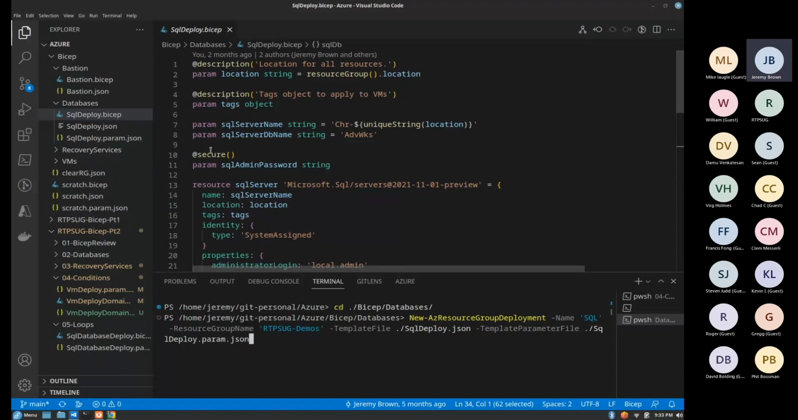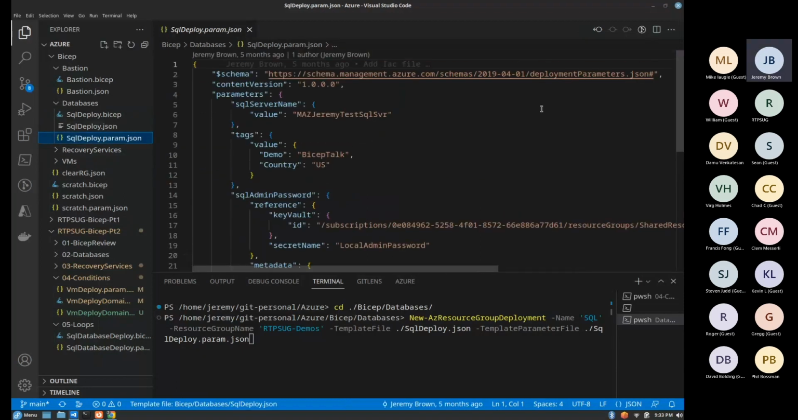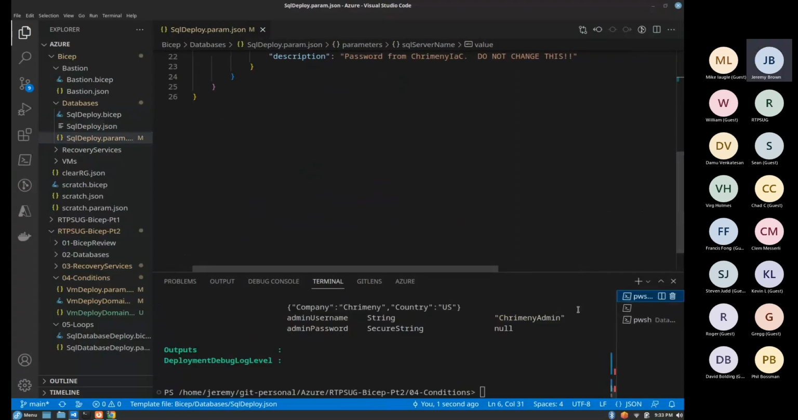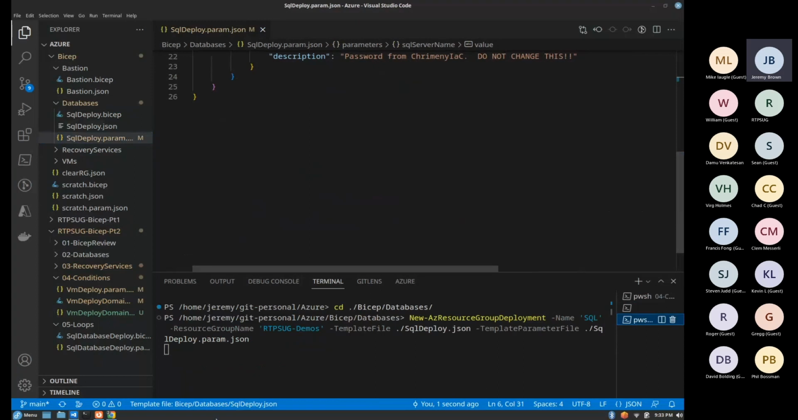Primary adventurers, yeah. Am I changing any of that? Oh, yeah, okay. So we'll call this RTPSUG-SQL Server. Yeah. Save. All right, and deploy that. We're going to deploy this real quick, and that'll get us a SQL Server inside of our resource group.